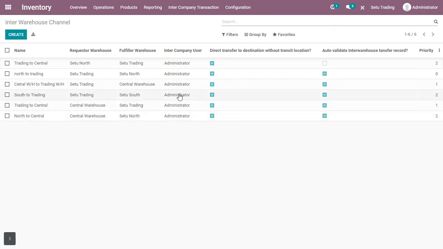So likewise, you can create an inter-warehouse channel and give priority as to which warehouse the stock should be replenished from first, and then from which warehouse if it is not available from the first warehouse. So this is how the inter-warehouse channel can be created.